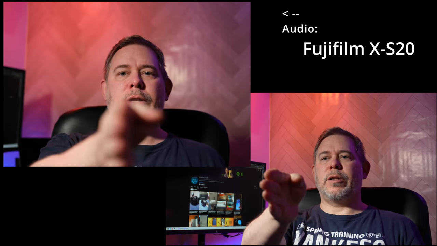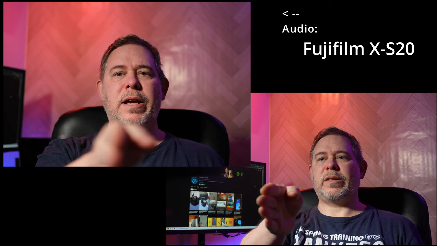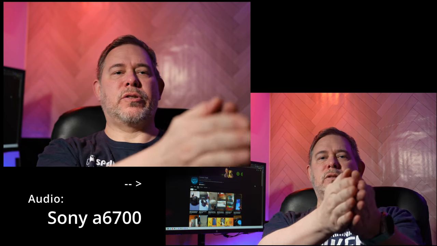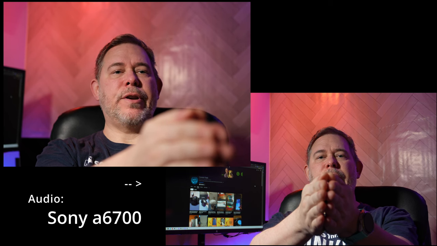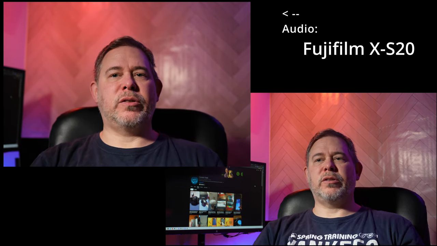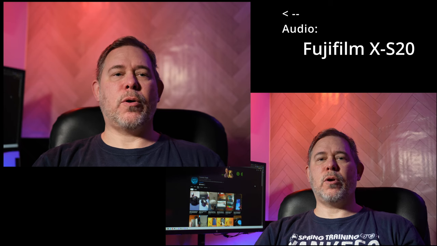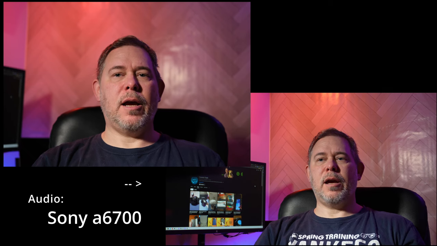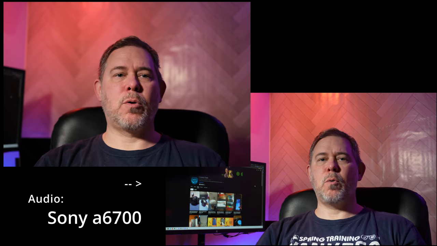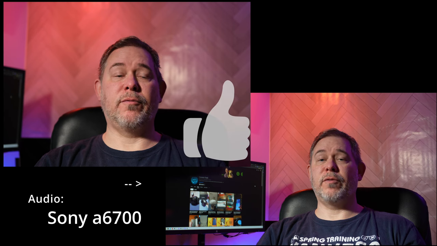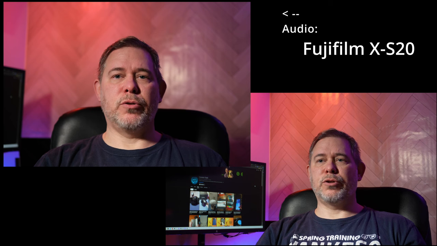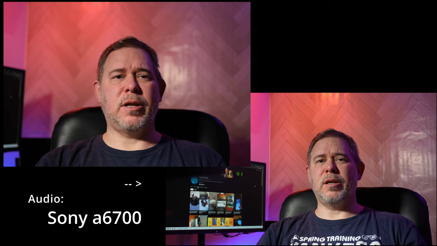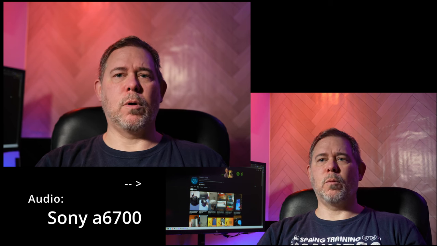So looking right on here in front of me is the Fujifilm X-S20. Just slightly off to the side, we have the Sony A6700. Both are APS-C sensors. Both are backside illuminated. And should have very similar qualities as far as video quality, photo quality, exposure, autofocus. Should be in the same ballpark for what we're doing here.